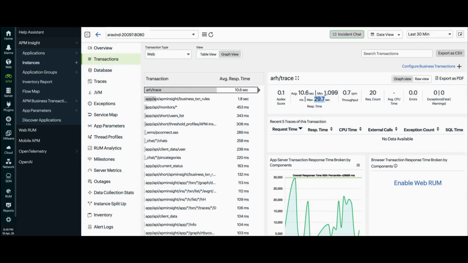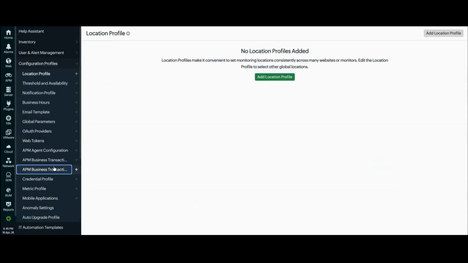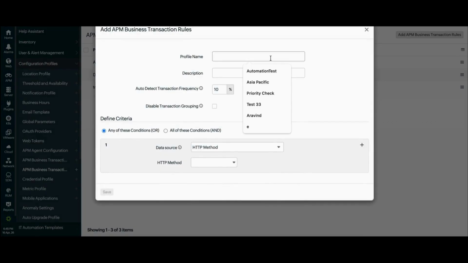To better manage this high-impact request, navigate to the Admin section, select APM Business Transaction Rules, and add a new rule. Provide a profile name and a description that reflects the need to monitor these specific high-latency data captures. Set the auto-detect frequency and choose whether to disable transaction grouping. Then move to defining your filter logic. You can choose to match any of these conditions or all of them to precisely filter your traffic.